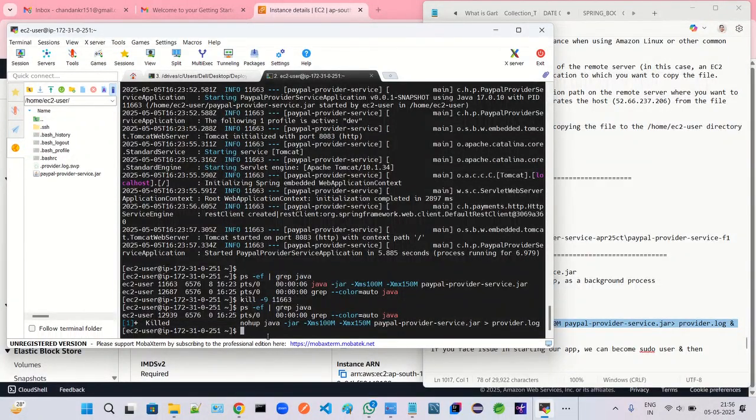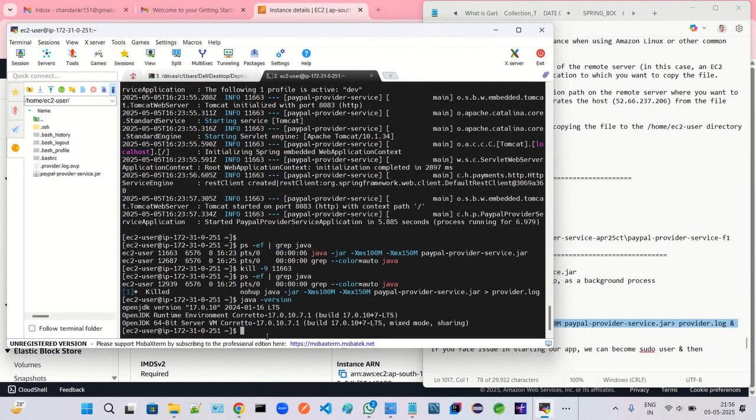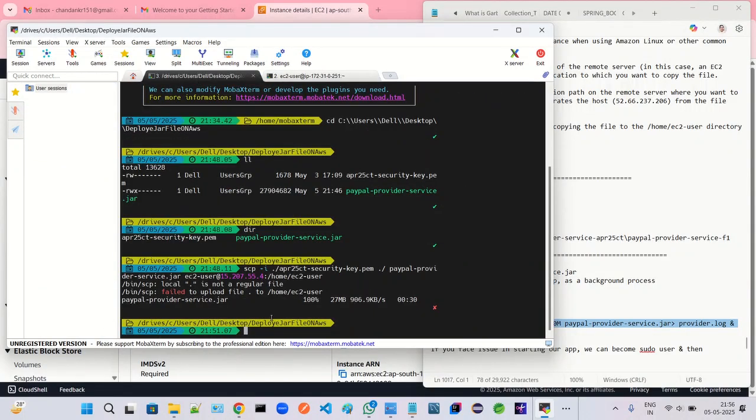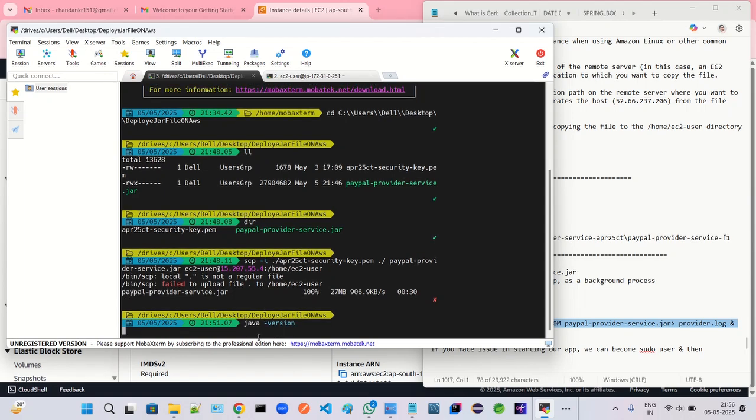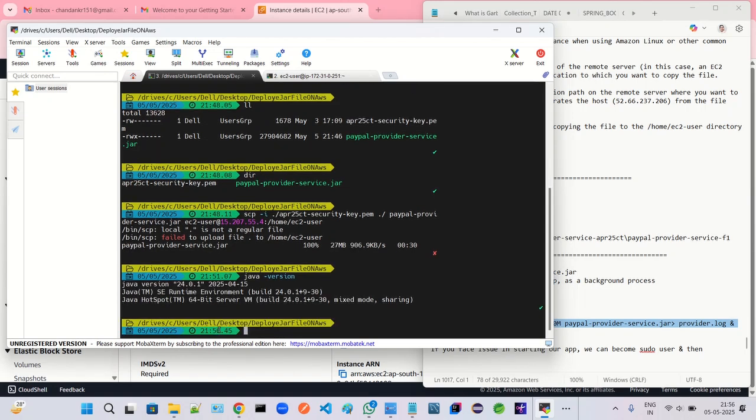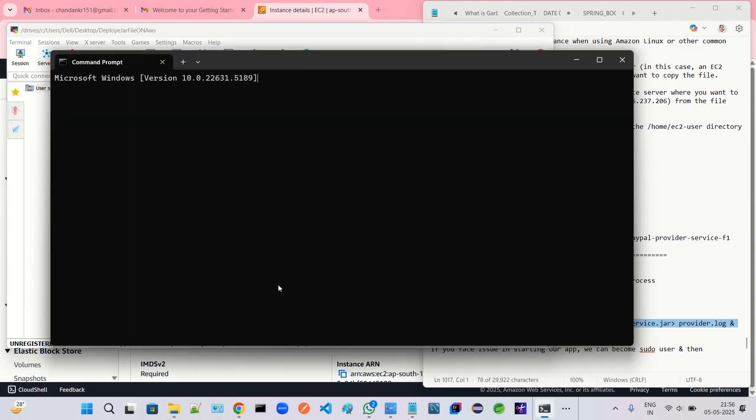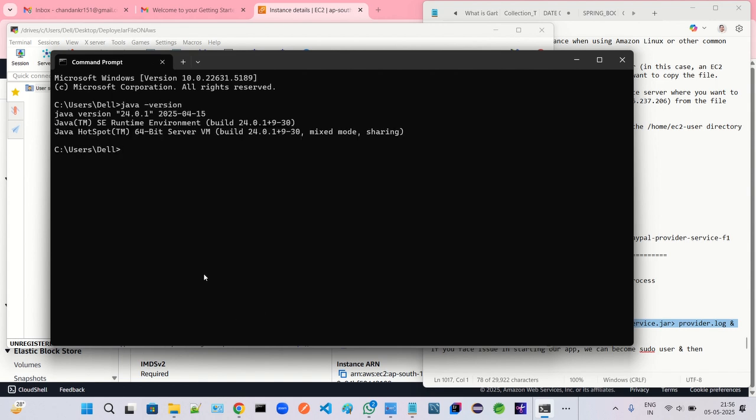If you want to see which Java is running on this AWS machine, Java space version, so 17 I have installed on this machine. If I want to check which version is running on my local machine, Java hyphen version, so JDK 24 is running. See JDK 24. The proof is, go to the command prompt here, Java space version.